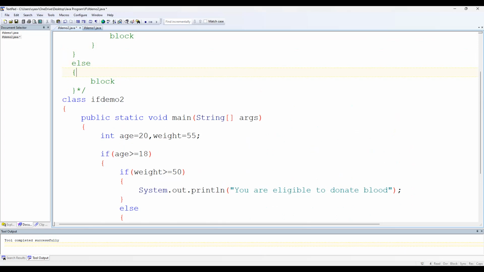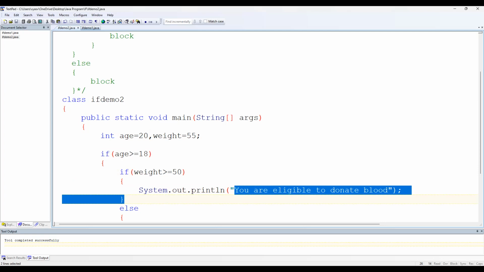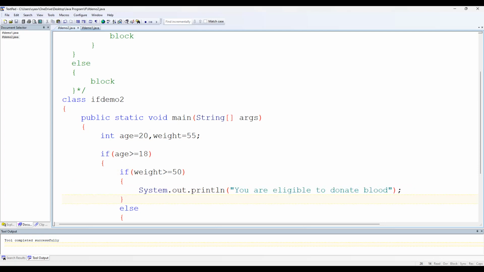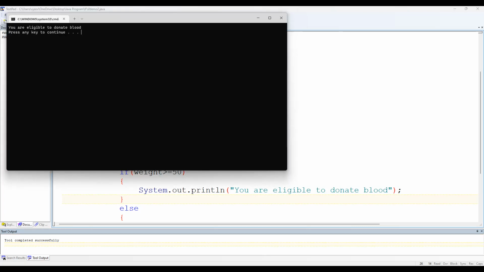Okay, so now let's save this. In IfDemo2, we have assigned age equal to 20, weight equal to 55. So it means the first condition will be true, and the second condition is also true. In that case it prints you are eligible to donate the blood. Let's see. So here it's showing you are eligible to donate blood.